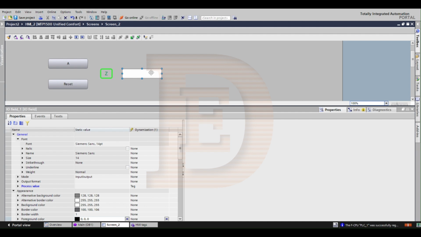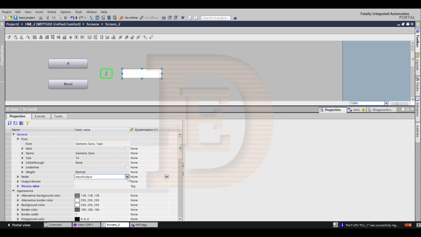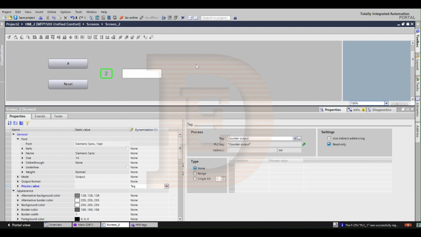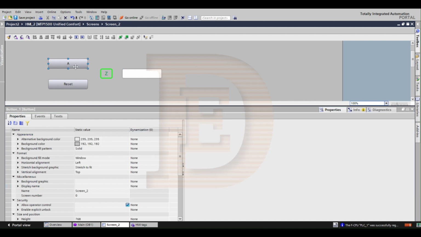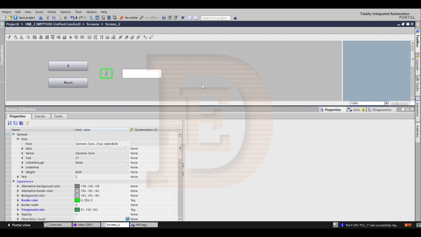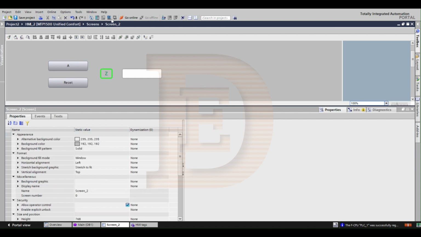Now we go to the output counter, and this one we said in the beginning that we will make it only output, and then we go to the tag itself and make it read only. In this case, I think we're done. Here, everything looks fine. And now let's go ahead and simulate.